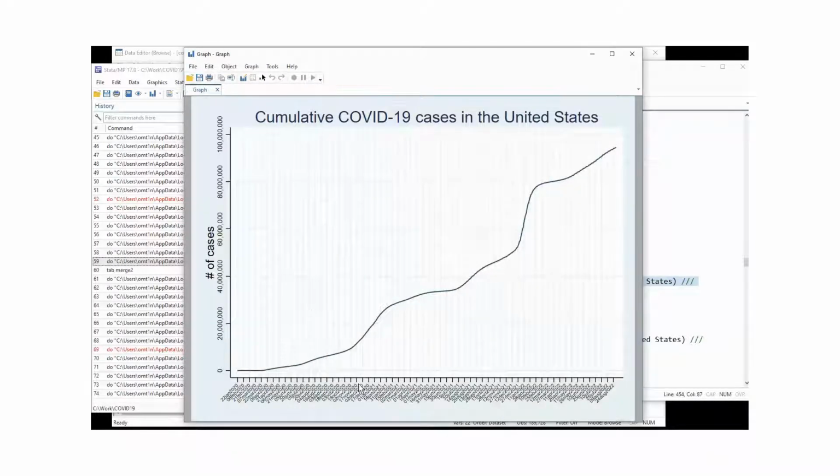Now the graph looks a little better, right? So it has a title. It has a title here. You can actually see the numbers. You know, here immediately you can see it's almost 100 million cases by the end of August, right? And the dates are a little bit more, 15 days each apart.